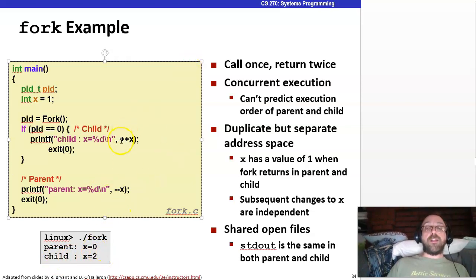Notice that this plus plus and this minus minus are happening to different copies of the variable, because after we do the fork, each process has its own memory. If you remember back in the videos on virtual memory, this is sometimes implemented using copy on write, so that we don't actually have to duplicate everything right away, but only when things are changed. So the moment we do this plus plus x, then the child process would get its own unique copy of x.